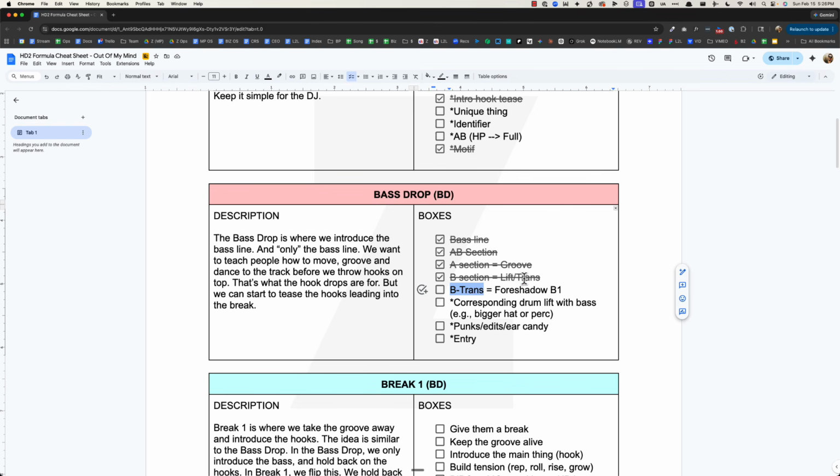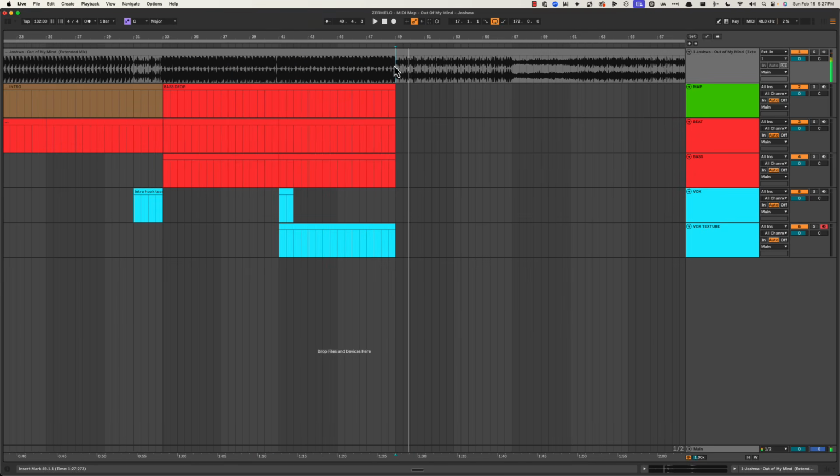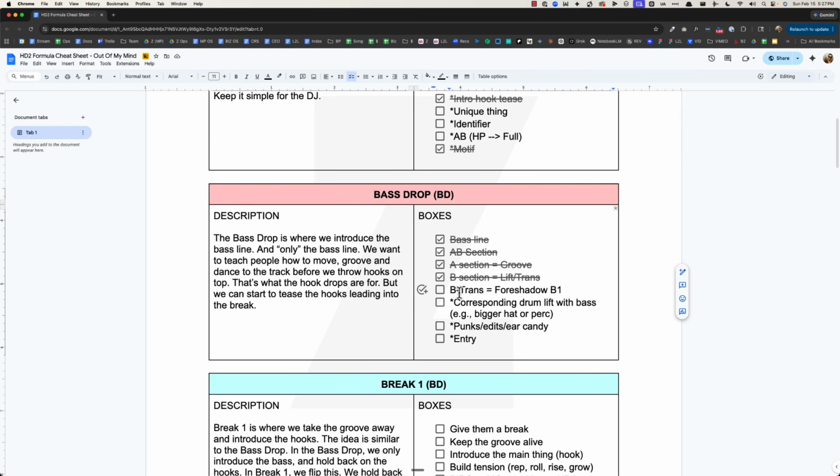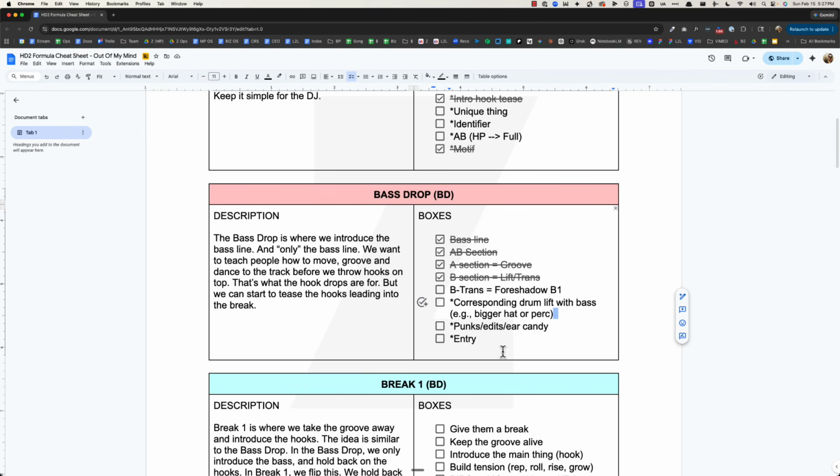Does the transition, the B transition right here, does that foreshadow break one? Not really. For example, a good way of foreshadowing would be like, so right here he says this beat, right? So if you were going to do a foreshadowing transition, it would be this beat, this beat, this beat, this beat, this beat, boom, this beat is out of my, you see, that would be an example of a foreshadowing transition. So we don't have that. Corresponding drum lift with the bass. So when the bass comes in here, do we get some extra drums? We do not. Punk says ear candy entry. Is there an entry? Okay, so not that.